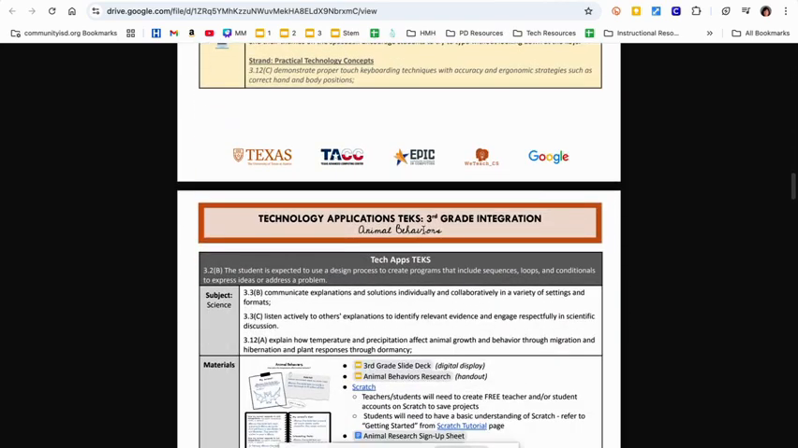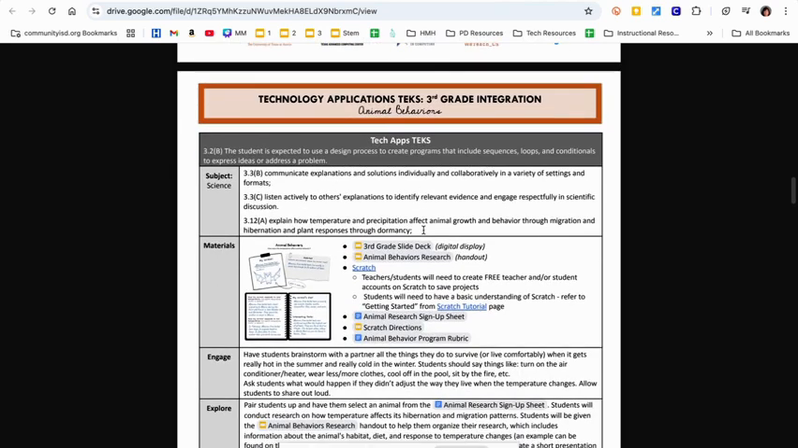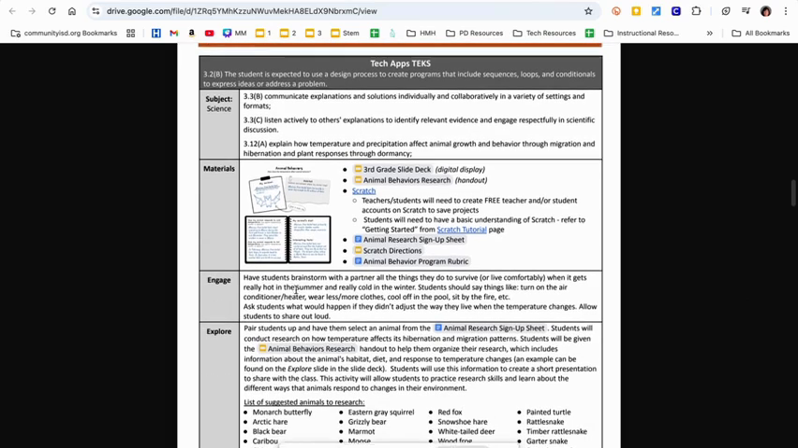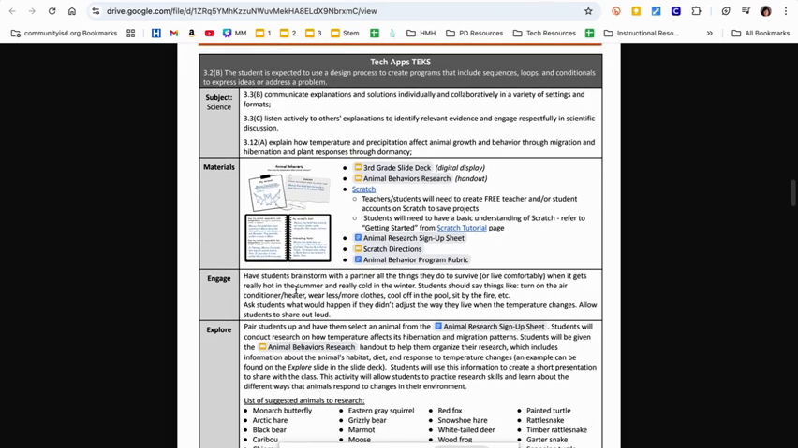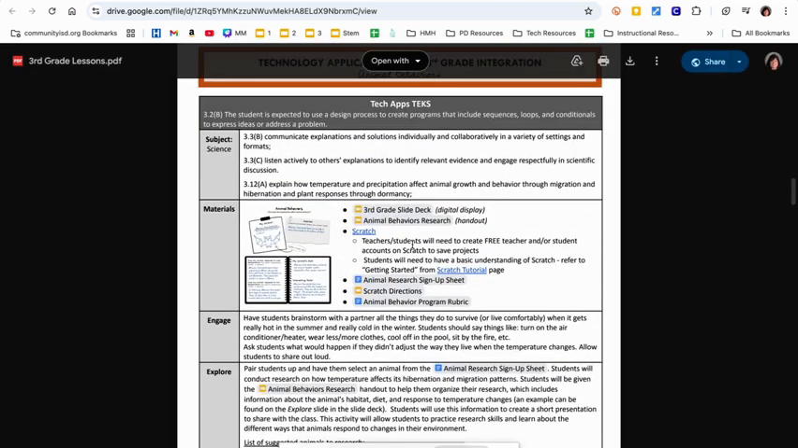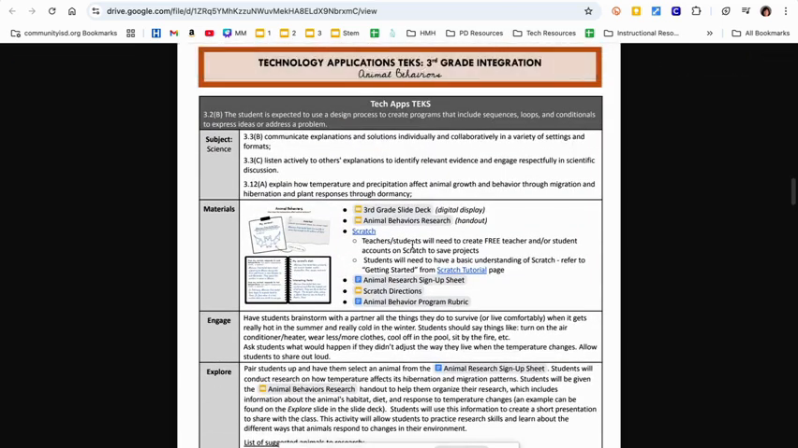And here we come to animal behaviors, which we're going to be doing today. As you can see, it shows you the TechApp TEKS at the top, and then it shows you the science TEKS that it will be addressing as well. And then it shows you the 5 E's that you will go through, and also it gives you the materials that you will need. So that's what makes this great, is it's really all laid out for you and has all the resources you need to create and teach this lesson.